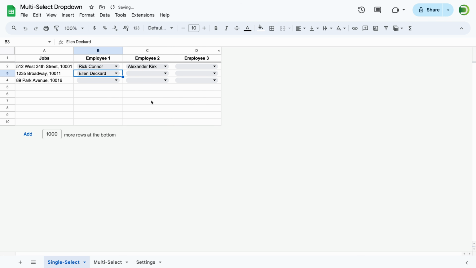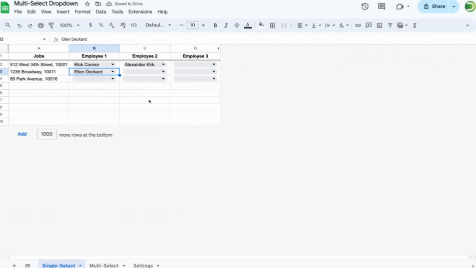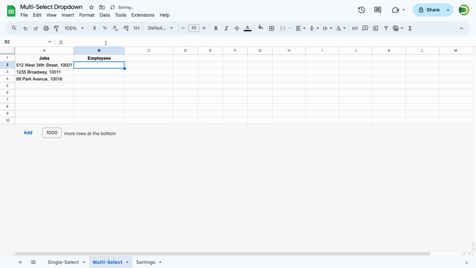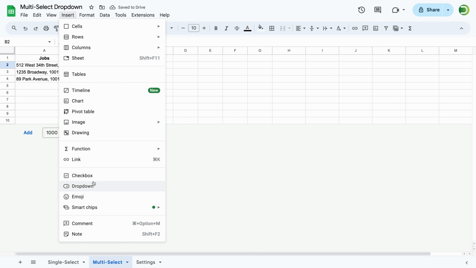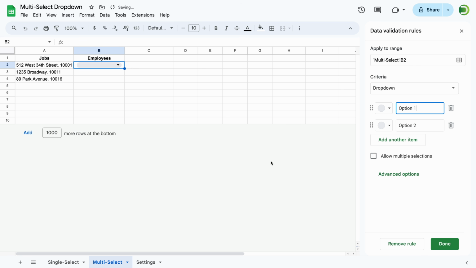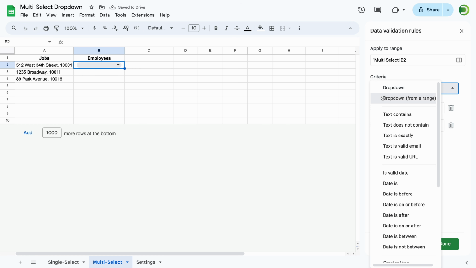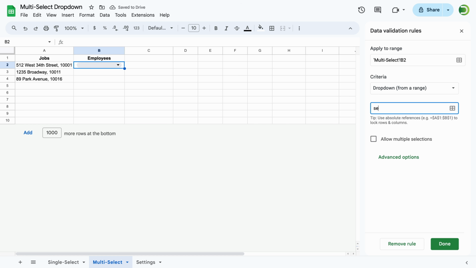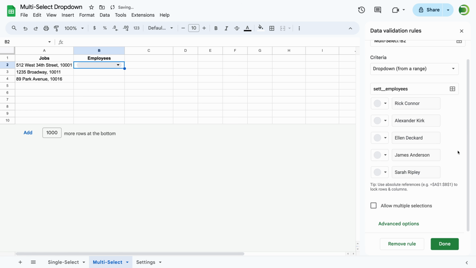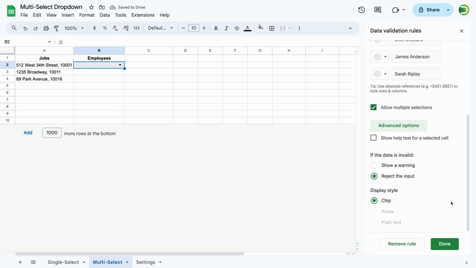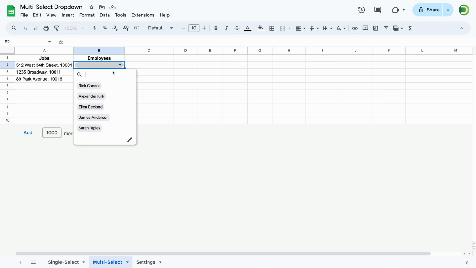Now, let's see what we can do with the new multi-select dropdowns. To create them, head to the main menu, choose Insert, then Dropdown. In this case, we will switch to a dropdown from a range, although it's not required. Then we enter the named range and enable Allow Multiple Selections. Note that this only works with chip-style dropdowns. Other options are disabled. And here you go. Multiple selections in one dropdown.